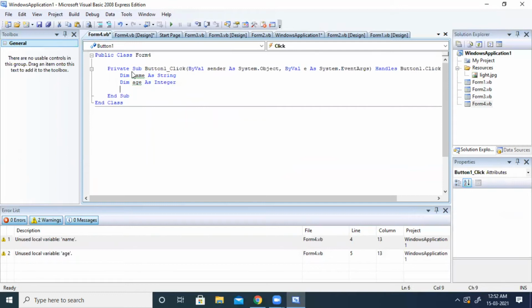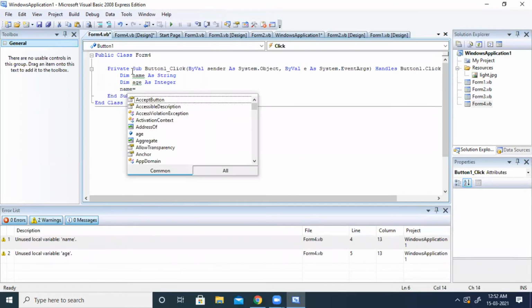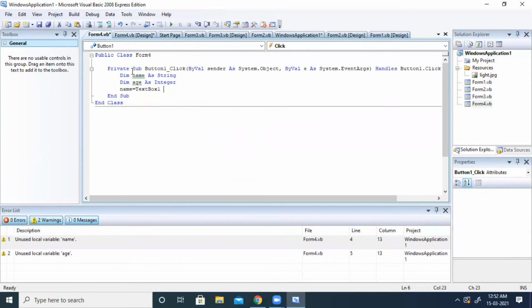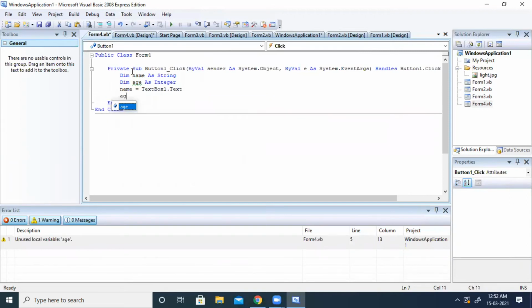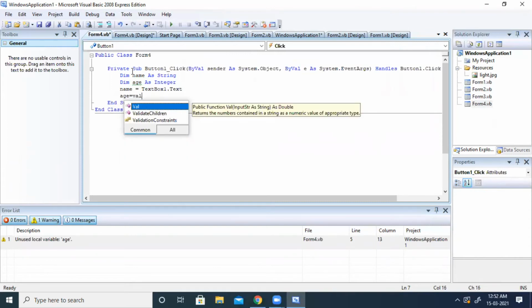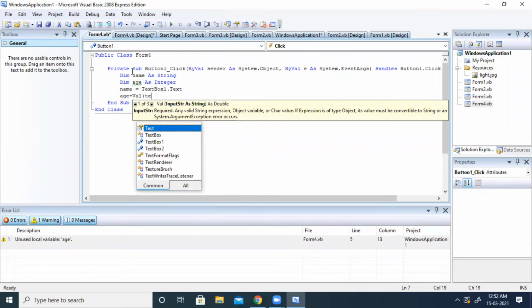Next, here we are going to take name. Name equal to, what is the name? From where will it get? TextBox1.Text. Now age. Age it will get from the second text box. Age will be converted into a value. So what will it write? Val(TextBox2.Text).